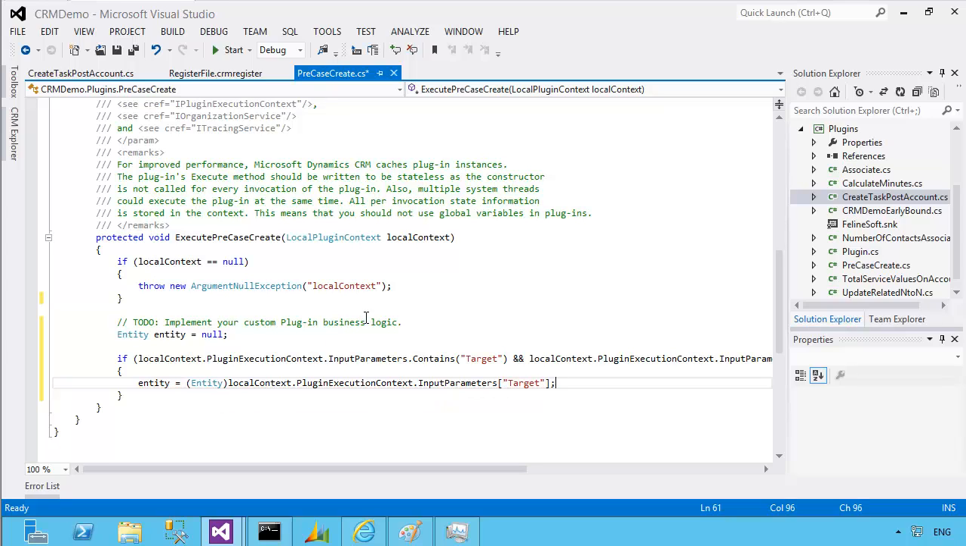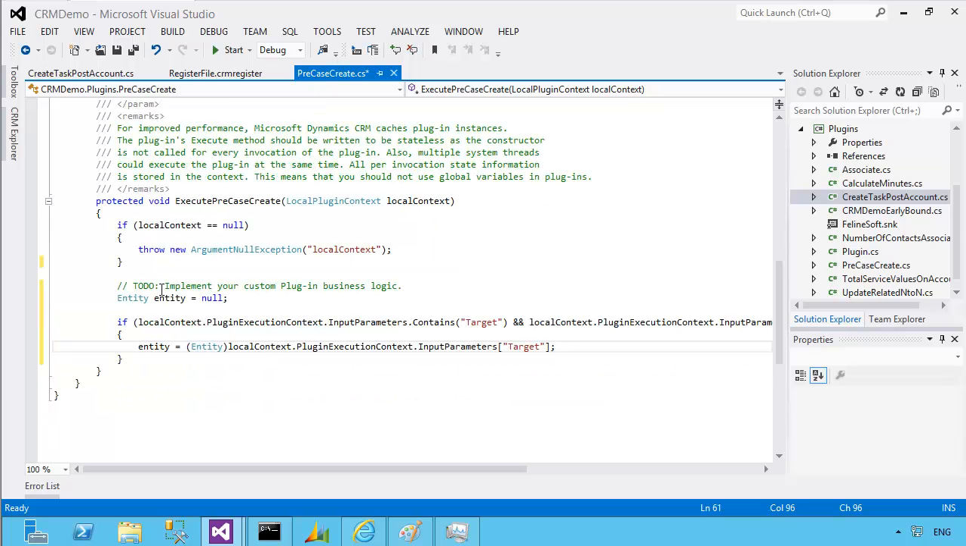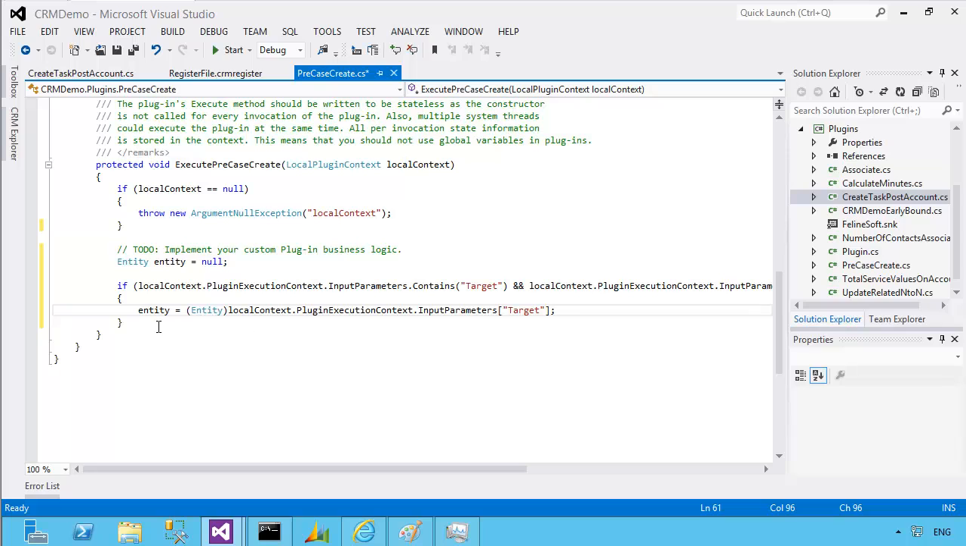So the case that gets modified or created will be part of the input parameters. It'll be the target, and we'll pass that into this entity late bound type. Otherwise we want to exit the plugin, so we can just return as we've done in previous examples. Then what we can do is cast the late bound type to an early bound type.